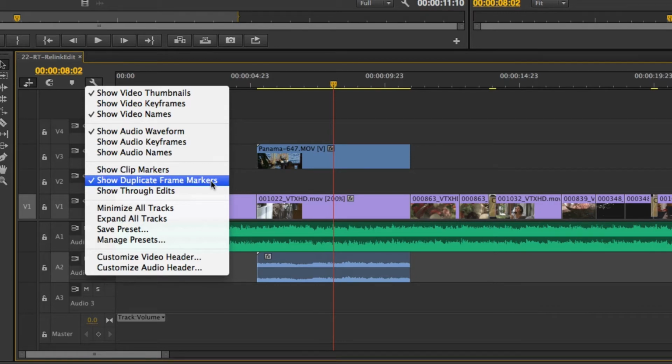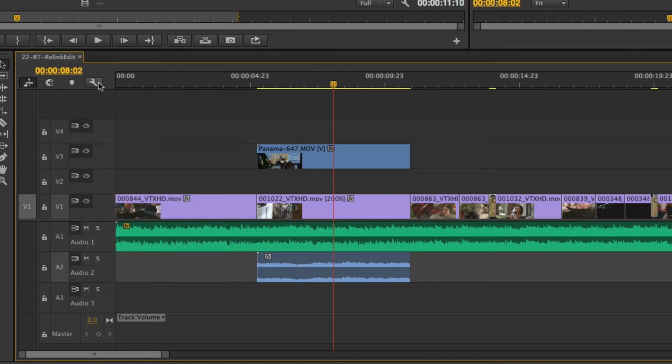Show through edits, which basically just shows you if you have a cut and then a continuous clip on either side of it. So for instance, if I turn that setting on, and I go to my blade tool and I make a cut, you'll see this is a through edit because this clip is continuous from the left side to the right side. So I'm just going to undo that, go back to my arrow tool and shut the through edit setting off.